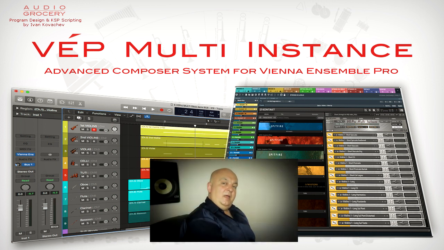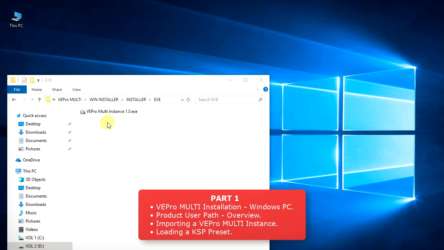Hi everybody, I am Ivan Kovachev from Audio Grocery and I'm so happy to introduce the brand new VEP Multi-Instance Composer Toolkit. The toolkit comes with Windows and Mac standard installers. Let me run the Windows installation.